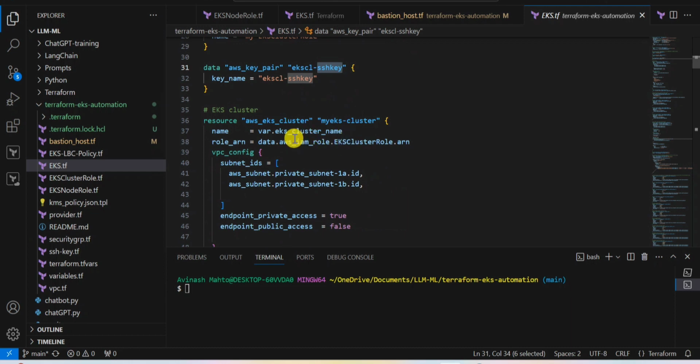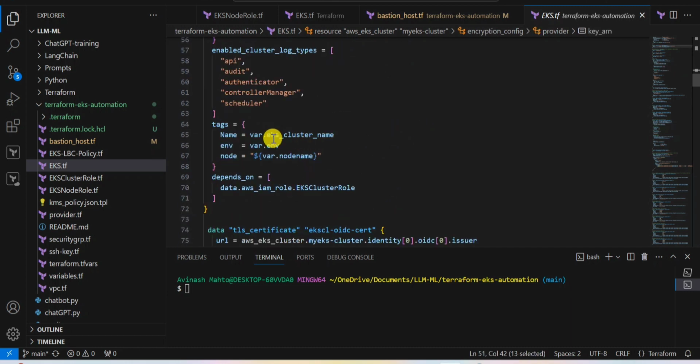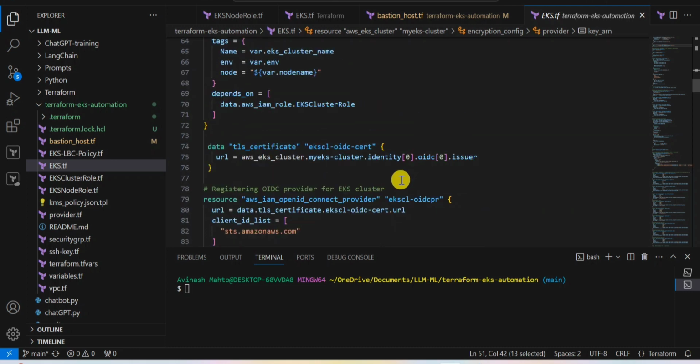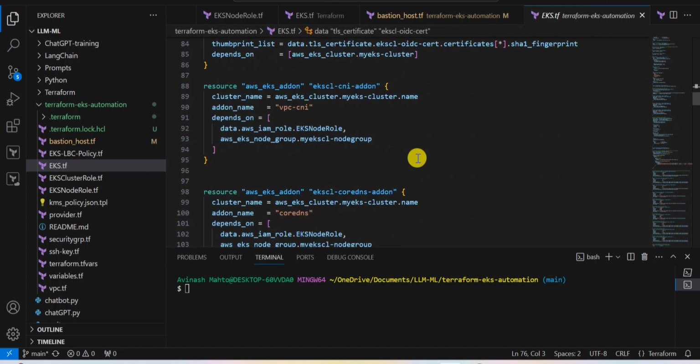Now this is the cluster part, and here I have given the name and the role, the cluster role. Since two subnets are required, I am hosting this EKS cluster under the private subnets. I have given the two zones, 1A and 1B here. For the encryption value, I am calling the keys. Then after that, the main sections. Here is the OIDC TLS certification, and you can follow exactly the same. Here I am enabling the OIDC.